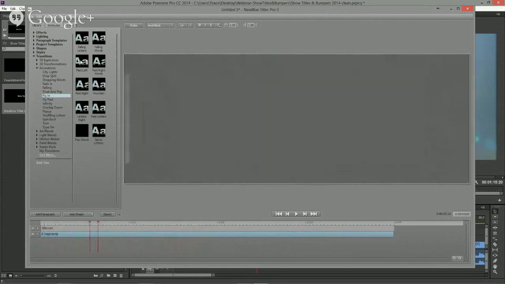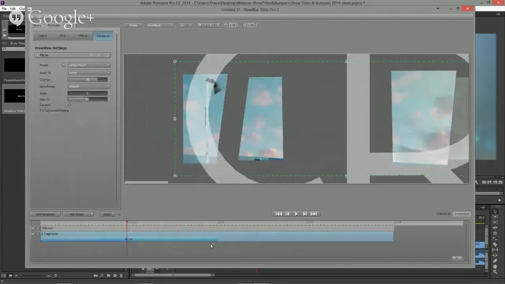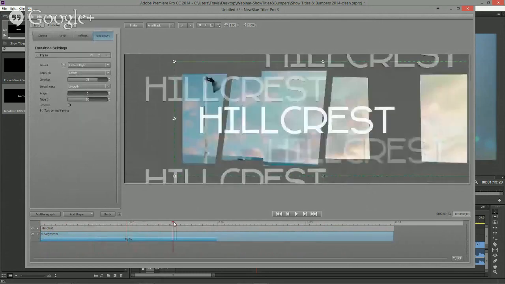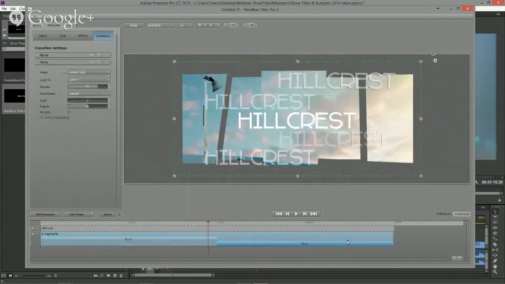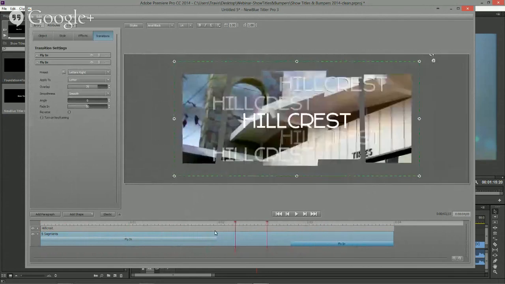So we can go over a couple of them. I like this, let's see, letters right. Let's look at what that looks like. There we go. They kind of have a nice move in. I'm going to click letters right and bring that in. Those look good. I'm going to be lazy and right-click and duplicate this transition and slap it to the end. But I do want a different behavior.